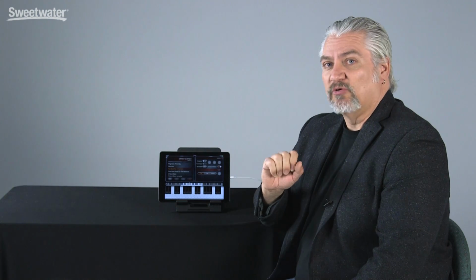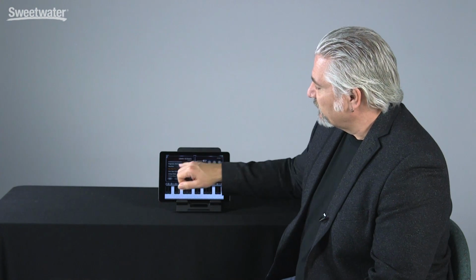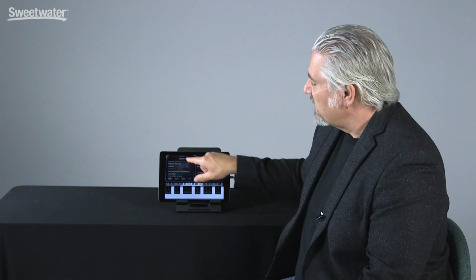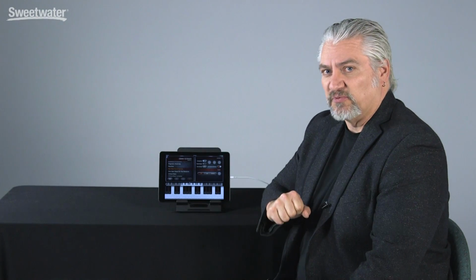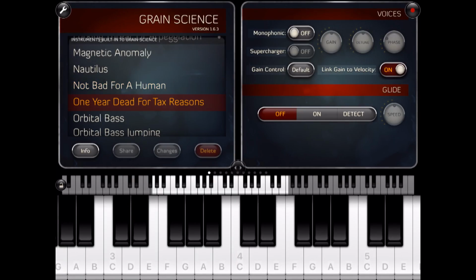One of the great things about the way Grain Science is set up is that you can experiment with different parameters inside a preset and not lose the original preset settings. You can also change a preset, move to a different preset, and you don't lose the changes that you've made to your first preset. So for example, we can select a preset here.